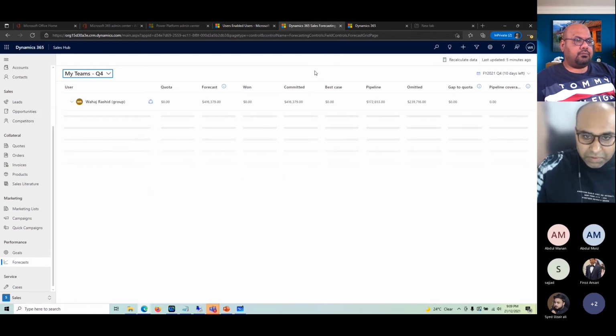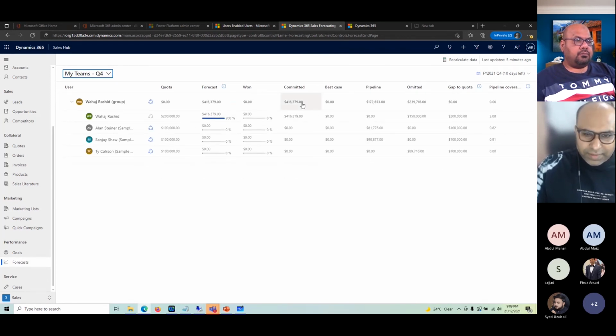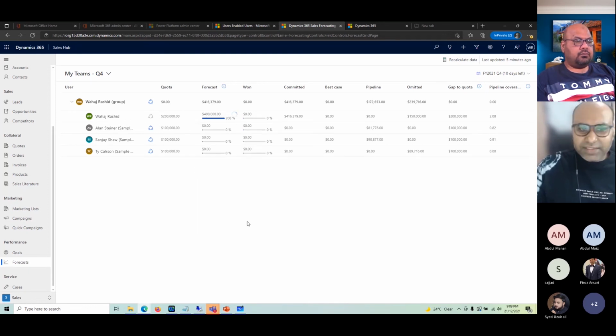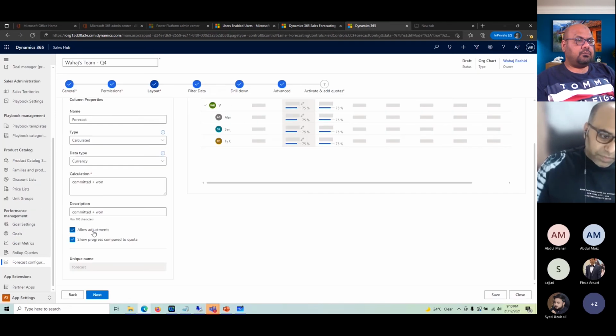So let's say, depending on my scenario, I say, okay, this is committed and this is forecasted, but for some reason I want to replace this value with 400,000, as an example. I can do that. This shows that you have adjusted this, maybe because some of the opportunities are still not in the system, or there are rounding errors or something. If it is enabled for adjustment, we can do that.